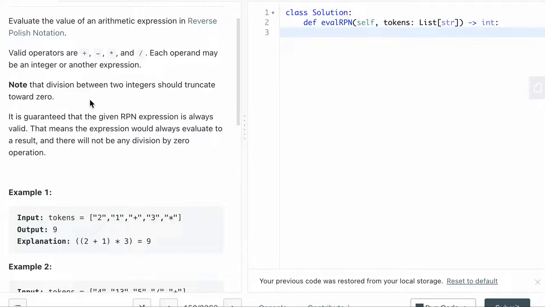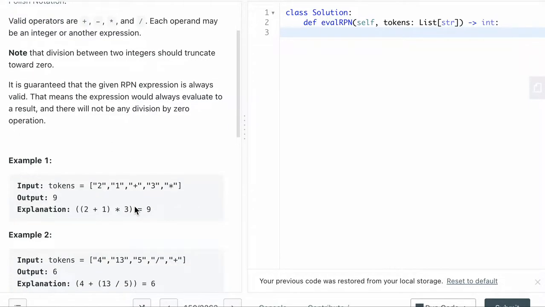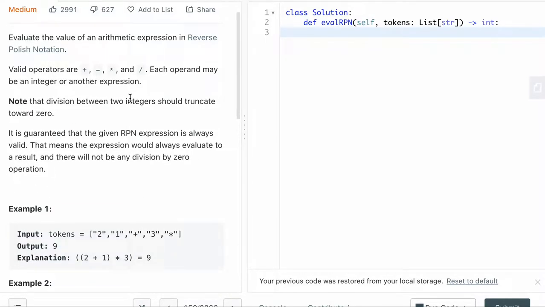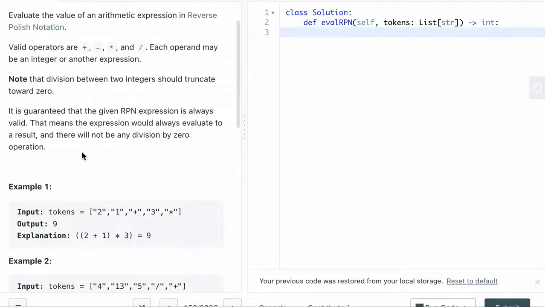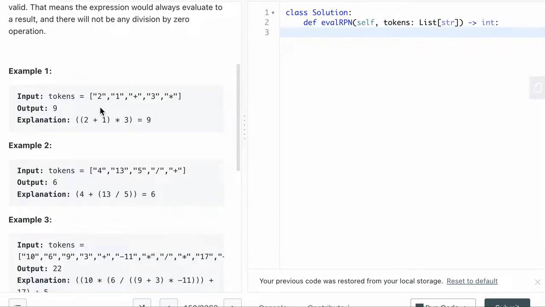This is something important that you want to pay attention to: you must consider that division truncates towards zero. It is guaranteed that the given reverse Polish notation expression is always valid. That means the expression will always evaluate to a result, and there will not be any division by zero operation. So look at the example here.